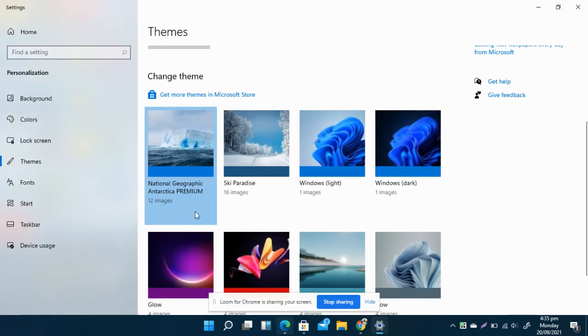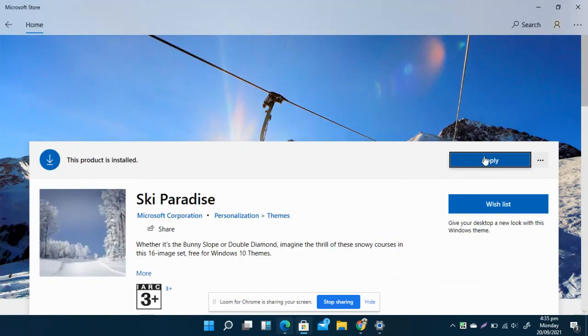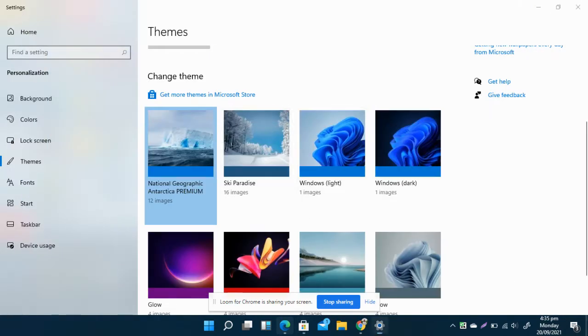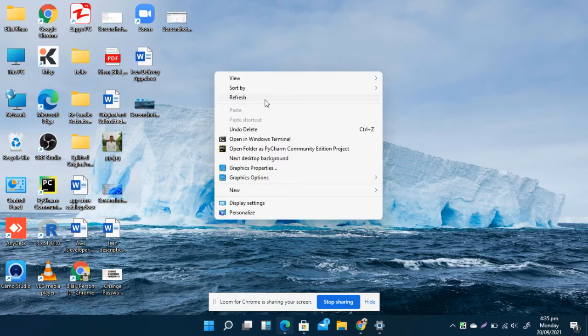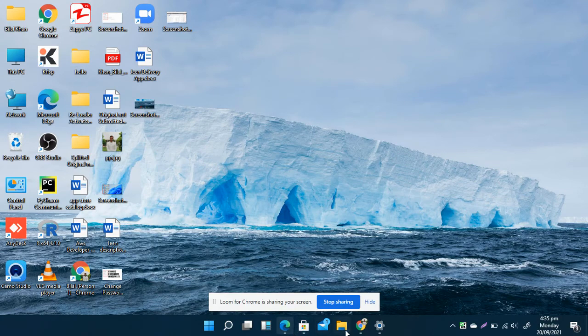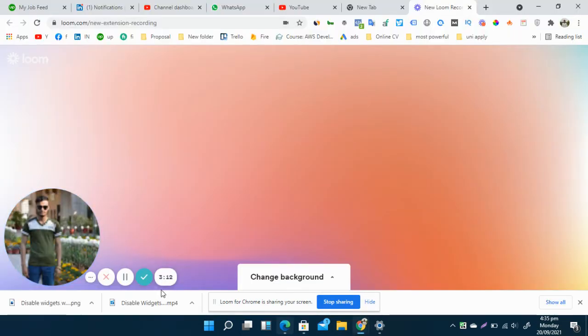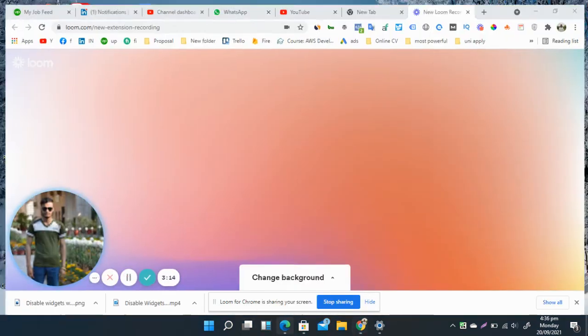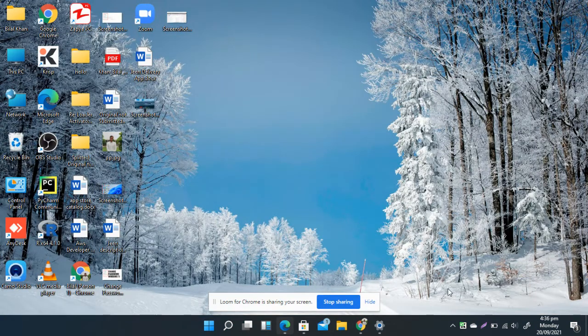Once it is done, it will tell us that your theme has been installed. I don't know what the reason is, it is not installing, but it must install. Okay, guys, the theme has been installed.